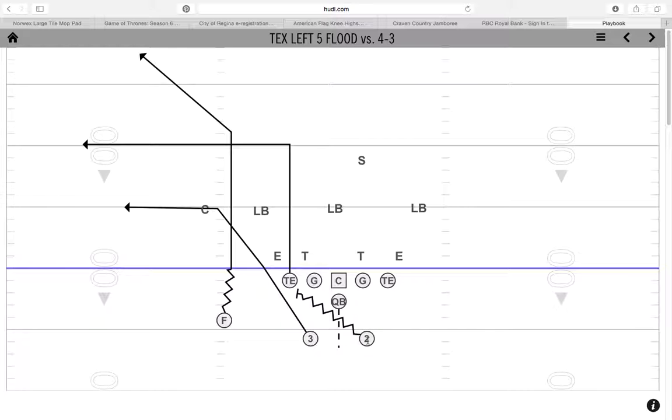This back on this side is going to have to come across the formation and block. The reason why he has to come across the formation is that he has to block for the tight end on this side who's going to vacate and run a route. This defensive end is going to come free, so this back has a really important block to keep this defensive end from making a play on the quarterback.